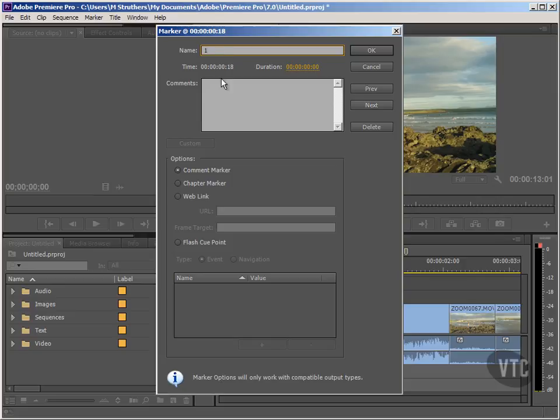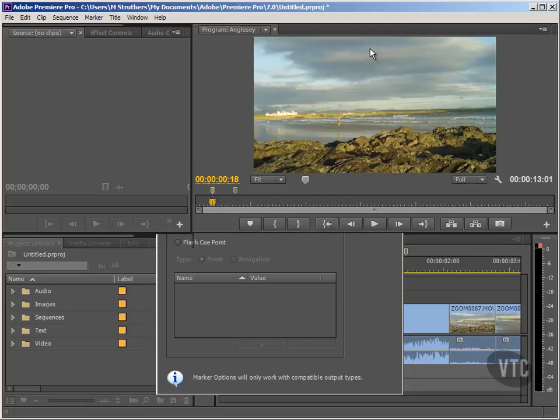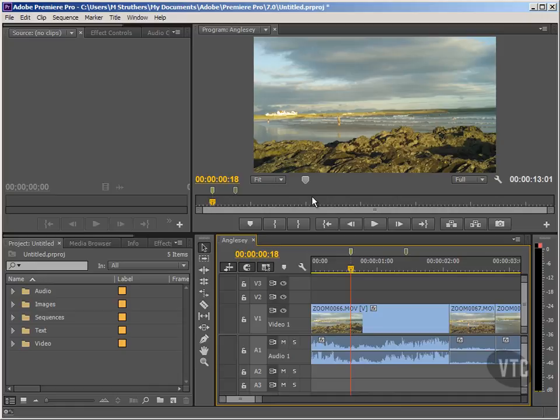I'll name our marker number 1, and in the comments, because I know I'm going to remove it later, I'll add in "remove after", and then I'll OK it. As I say, it's not really necessary for what we want. We don't really need to add in that information. That's us set with where the cutaway comes in.